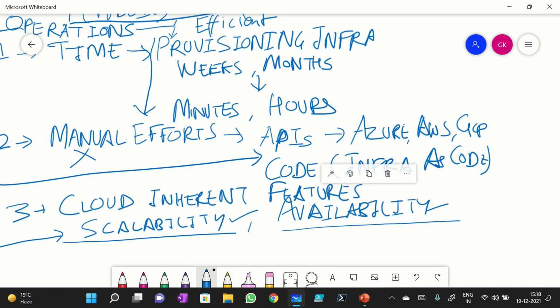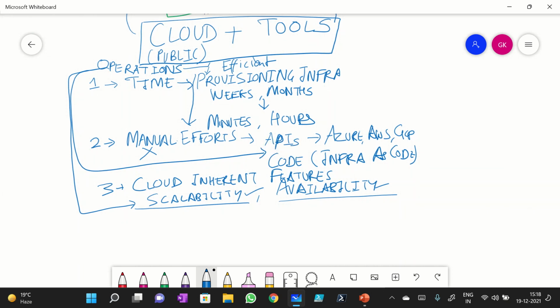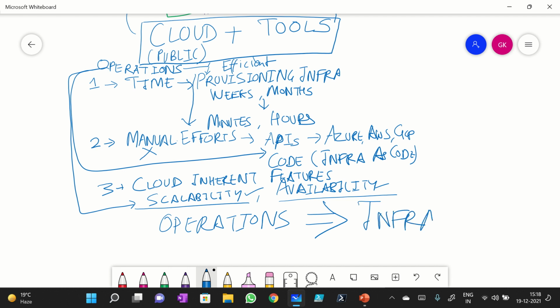So these three points together, which are from the cloud world, made the operations team more of a development, infra development team, right? So operations in its new avatar can now be referred to as infra devs, developers.